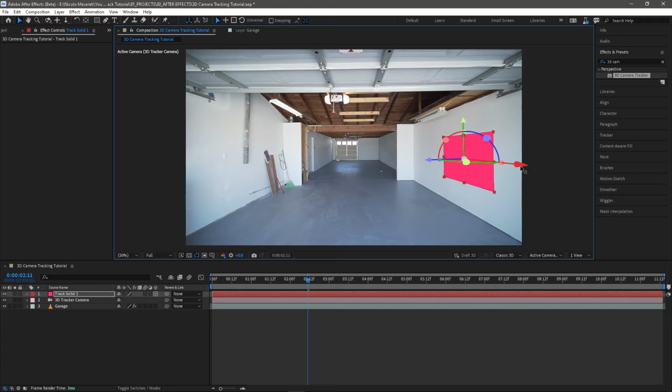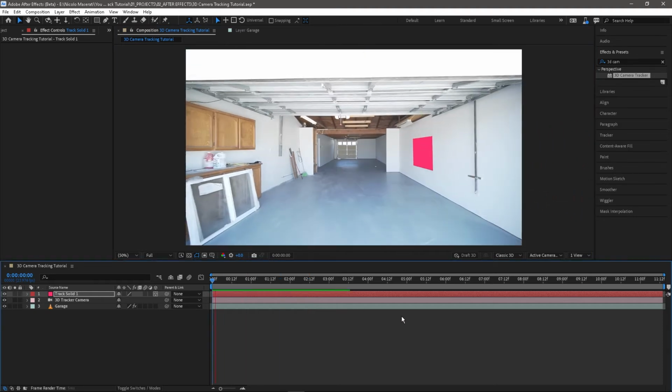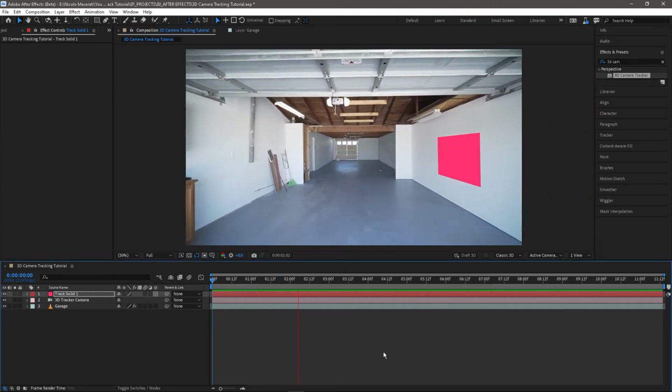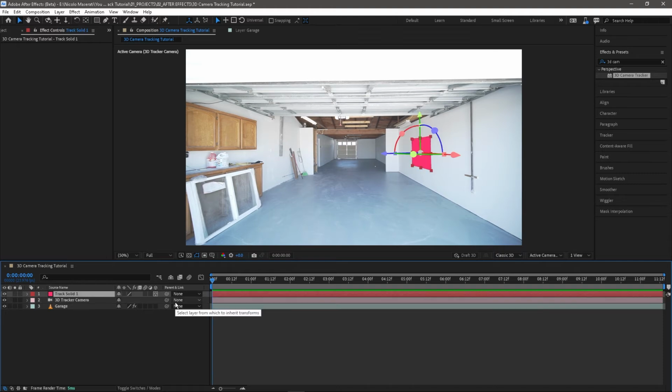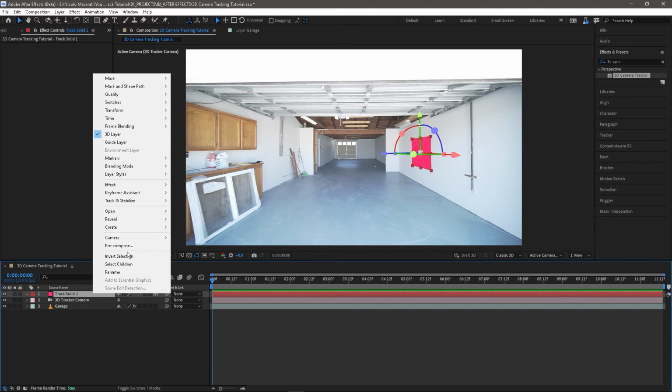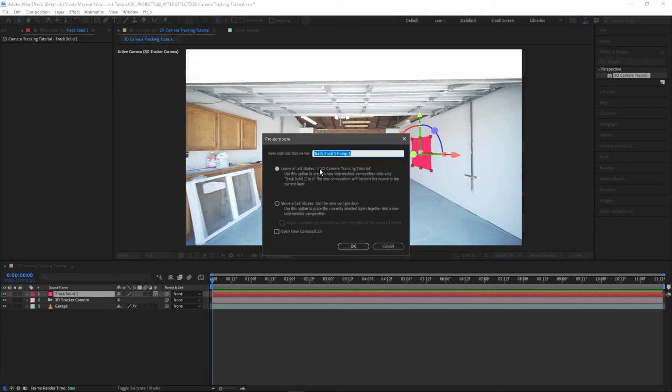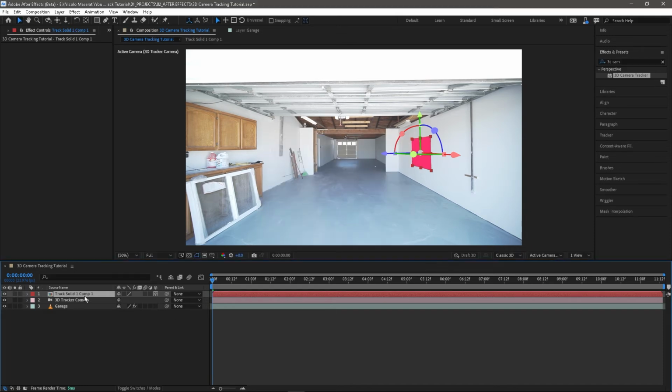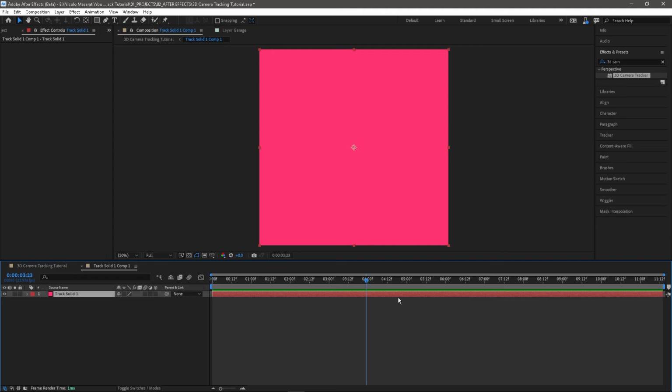Now if I wanted to move it a little bit left, I can take the X axis here, move it that way, move it back this way. So now that we've created the solid, you can see it's stuck to the wall. Now let's actually put something on the wall. So the first thing you want to do is you want to go to that solid and right click and hit pre-compose. Make sure it's leave all attributes in 3D camera tracking tutorial or whatever the name of your composition is. Hit OK. And I'm just going to rename this so I know. So first solid. By pre-composing it, we've created another composition.